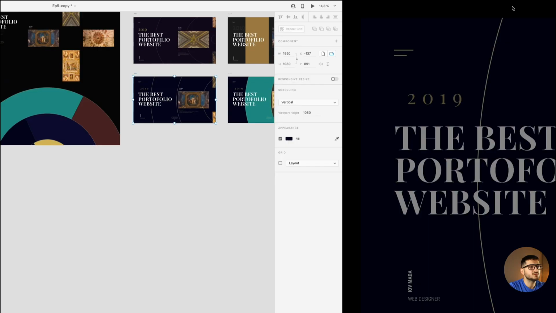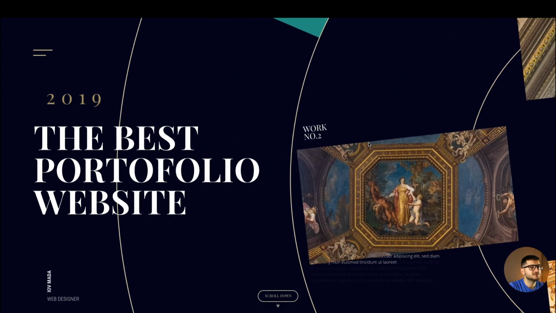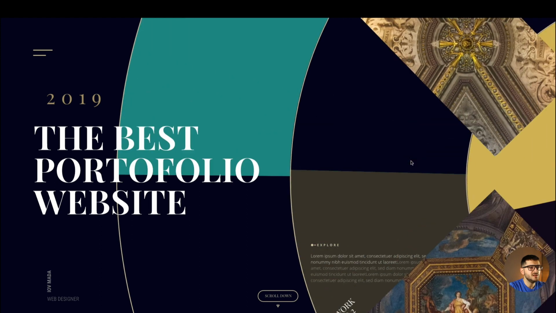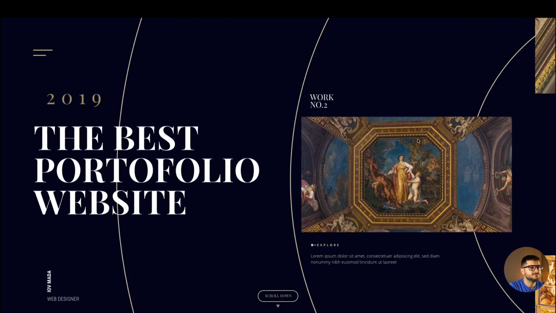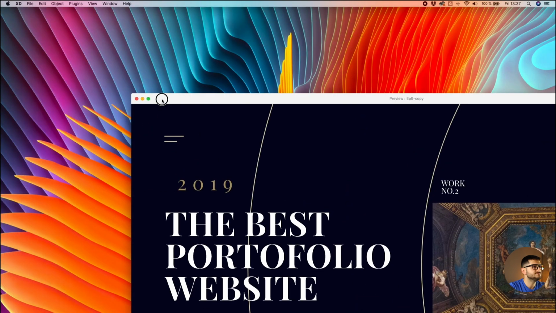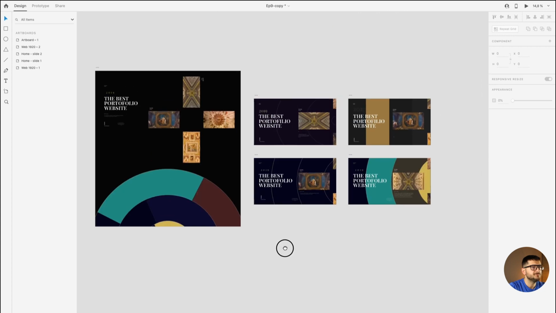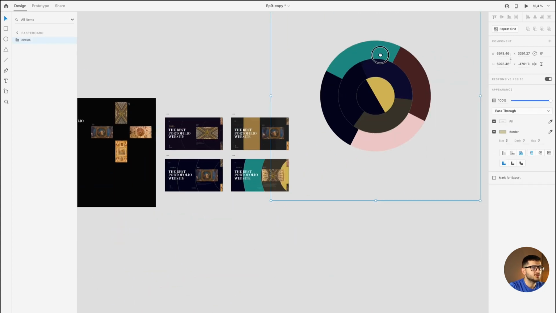Let's take a quick look. You see? So all the 3 circles inside are independent. Each is rotating or revolving on its own direction, clockwise or counterclockwise. So let's just quickly drag.